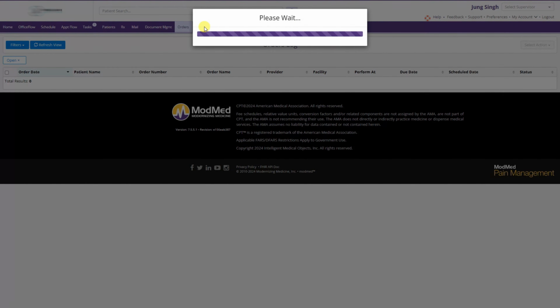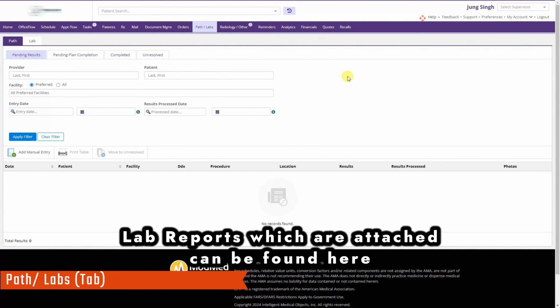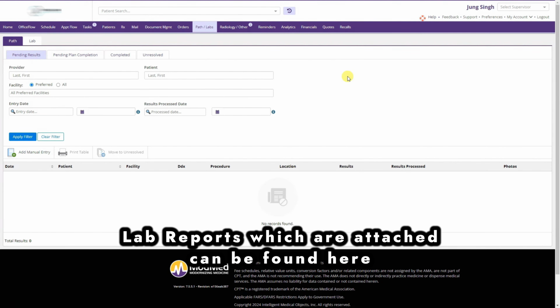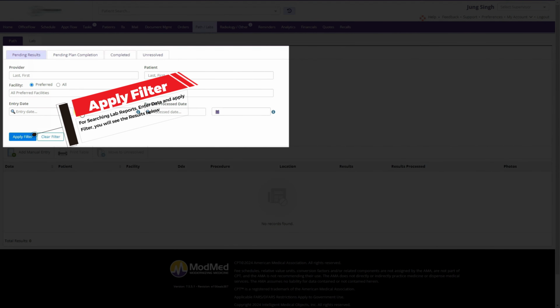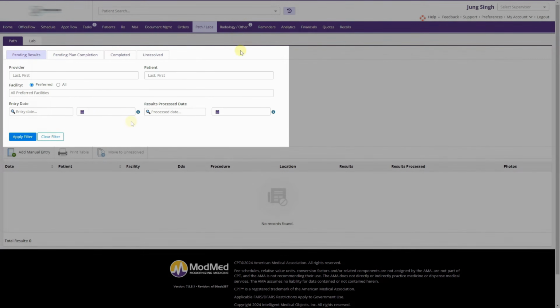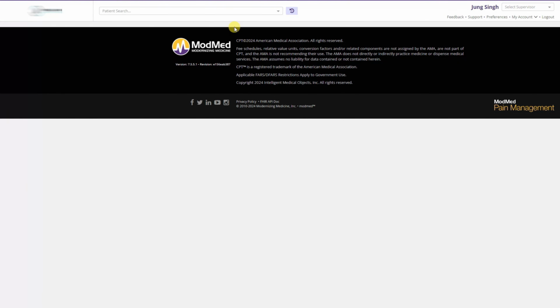So let's move to another tab, that is pathology and labs. In this tab, if there are pathology reports or laboratory reports for the patient test, then you can find it here. Okay, and you can filter those from the below filter criteria. I will explain that to you later.